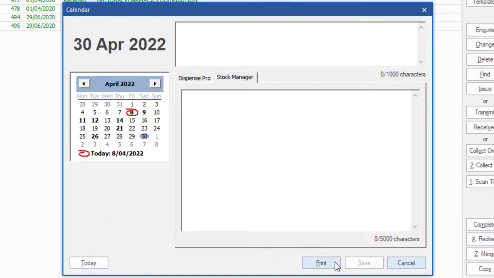To learn more about the Minfos calendar, please visit the Minfos Help Centre.